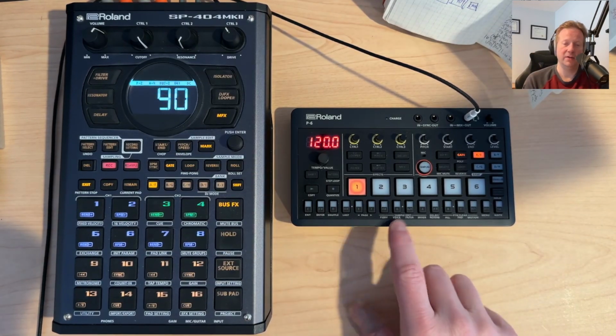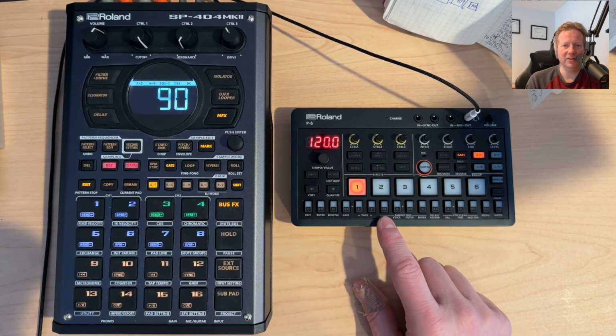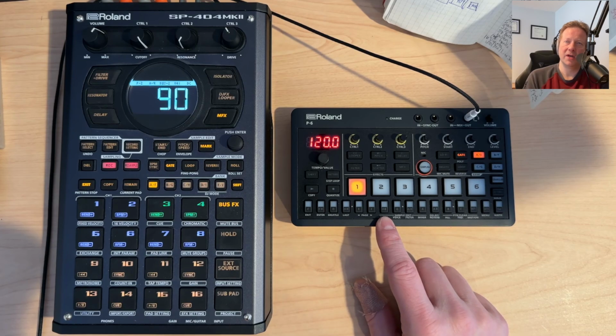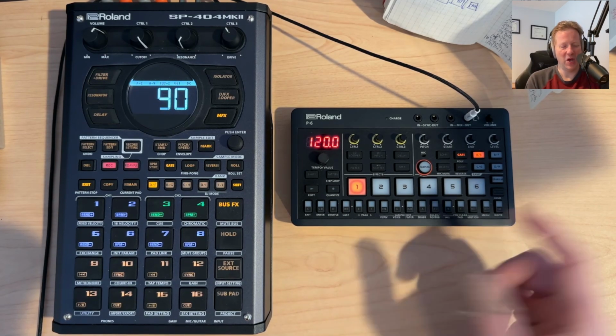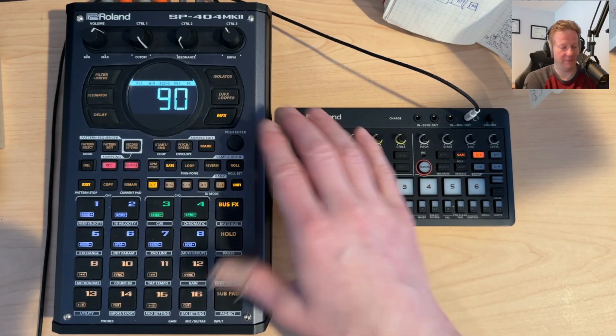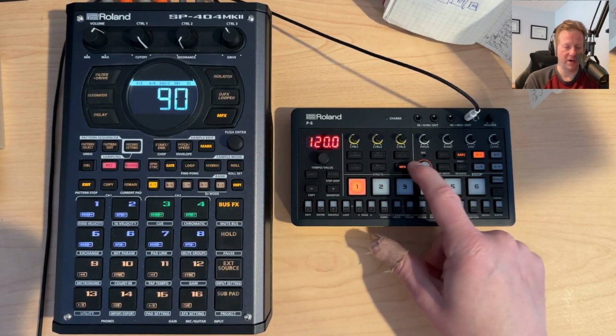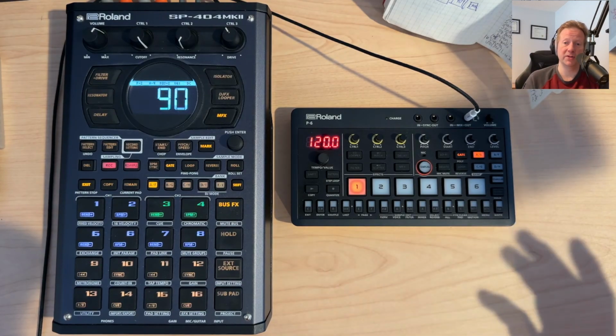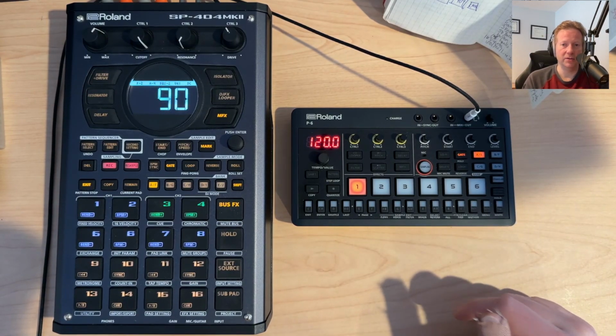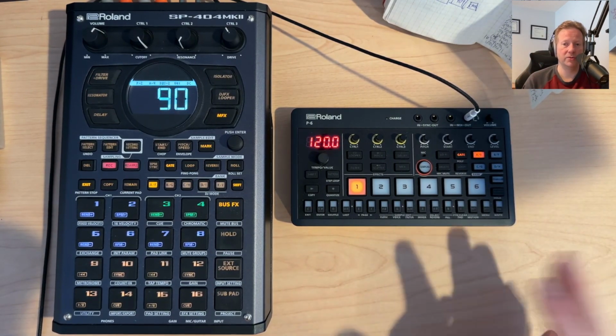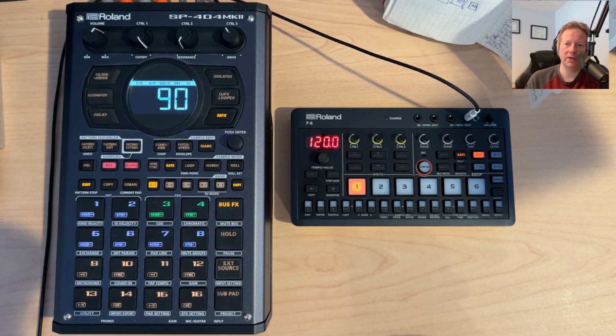On the flip side, on the P6, it technically has 3 effects, but the way they work is one is going to be effects similar to what the SP404 Mark II has. So you've got your MFX slot or your bus effects slot, and then you've got 2 additional effects. But those 2 effects are both hard-coded. One is a delay, you cannot change it, and the other one is a reverb, and you cannot change that.